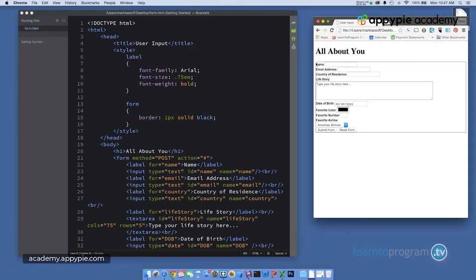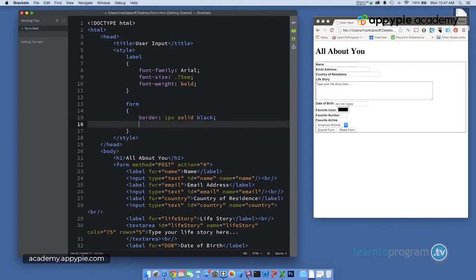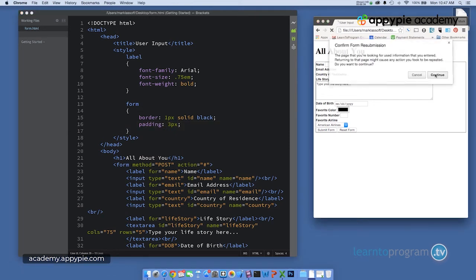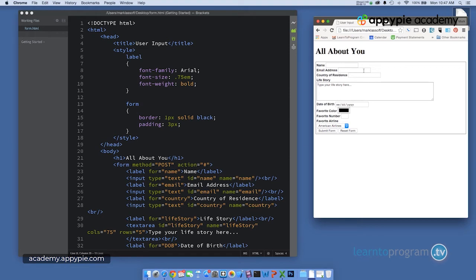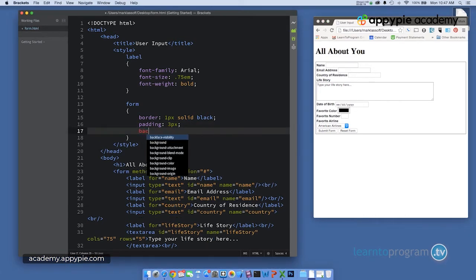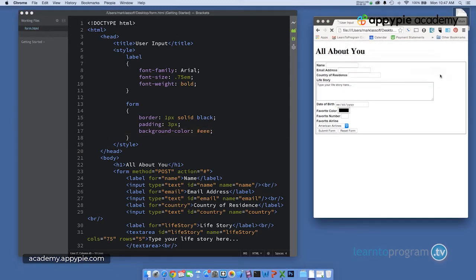And see how everything is so close to the edge? We want to relieve that with a little bit of padding, maybe 3 pixels. So 3 pixels padding all the way around will spread out the form a little bit. Hey, that's not bad. It's looking better already, I think. Now, we also can add a background color to the form. I'm just going to add a very slight gray. But you can see I'm just using the normal CSS rules to design my form, and I'm refreshing, looking at it as I go.